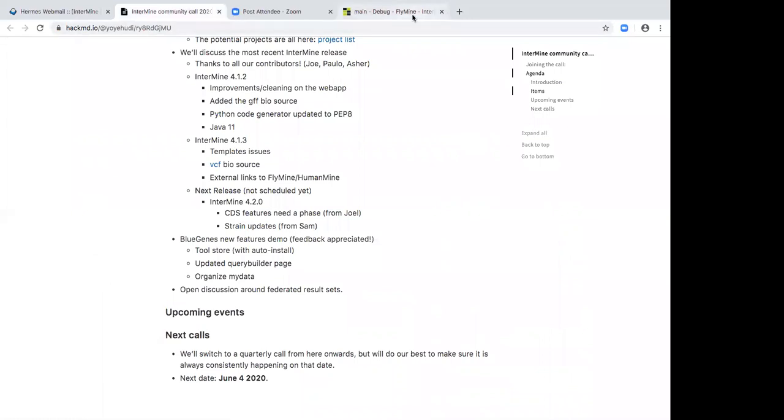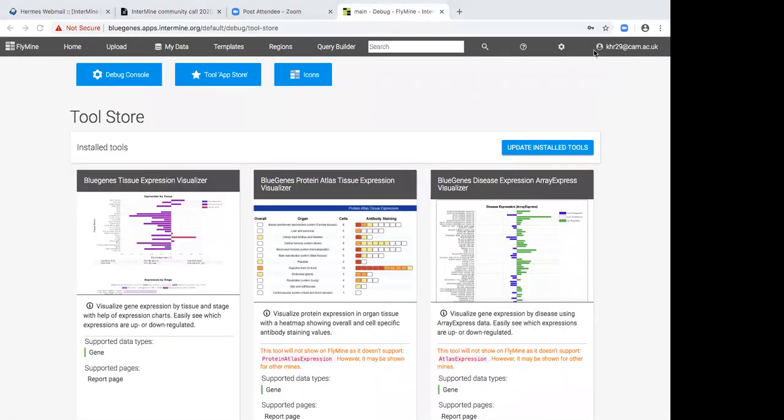So I hope, if anybody has any questions regarding the tools, I can take them now, or should we take them later on?